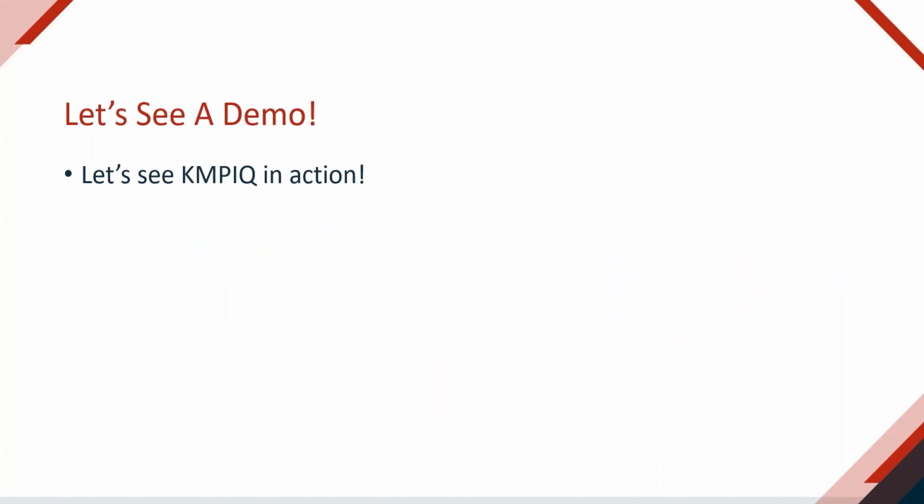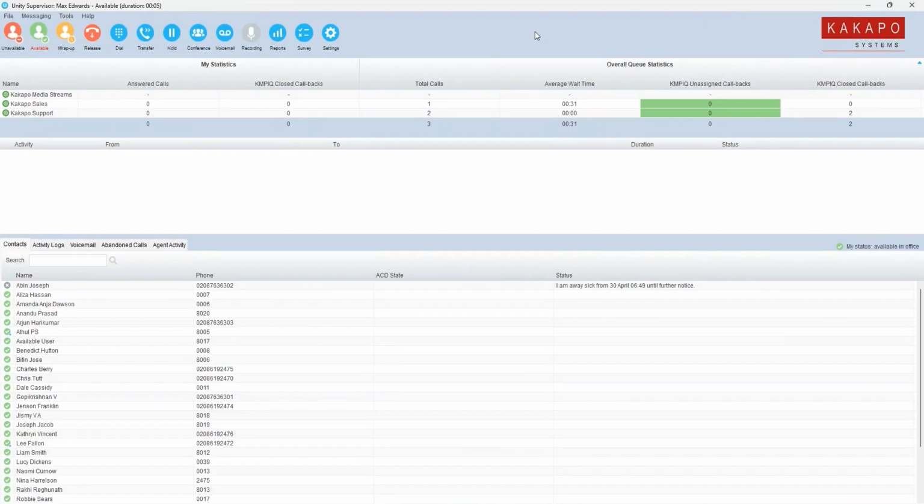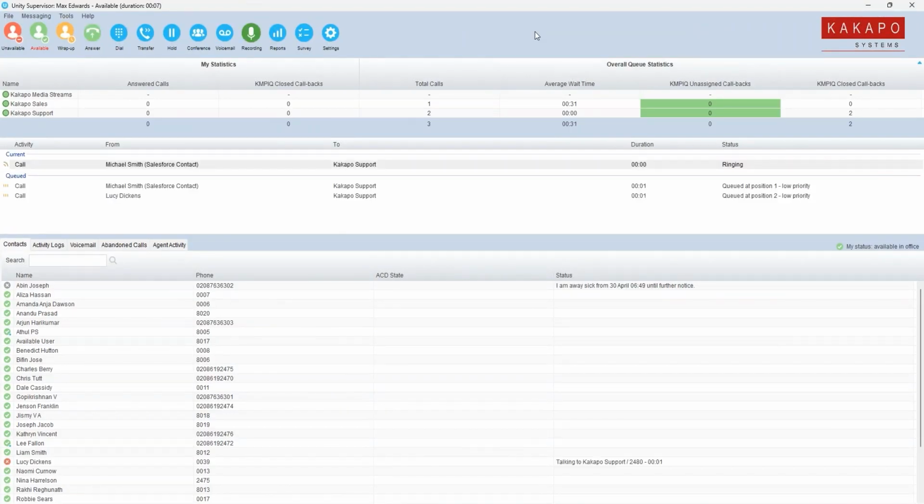All right, so now that I've spoken about this a little bit, why don't we go and take a look at Keep My Place in Queue in action from both the agent as well as the supervisor perspectives. So let me switch to my dashboard here. All right, excellent. So for the first part of this demo, we have a couple of calls come in, and then we're going to place one more call in as well, and we're going to turn that into a Keep My Place in Queue request.